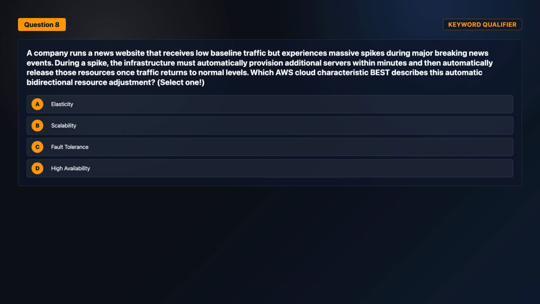Here we go. Question 8. Do not answer a different question. A company runs a news website that receives low baseline traffic but experiences massive spikes during major breaking news events. During a spike, the infrastructure must automatically provision additional servers within minutes, and then automatically release those resources once traffic returns to normal levels. Which AWS cloud characteristic best describes this automatic bidirectional resource adjustment? Select 1. Review the answer choices on screen.